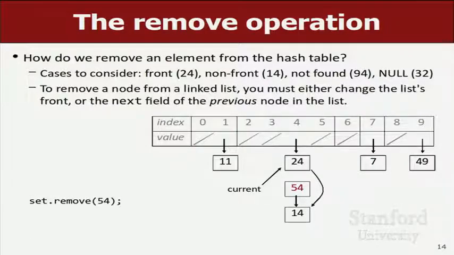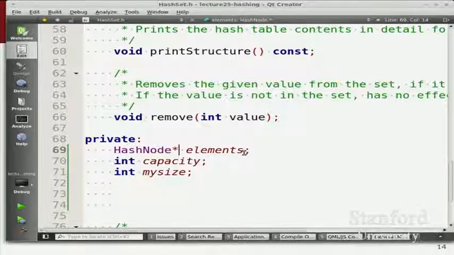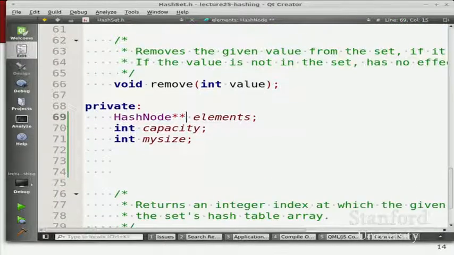A linked list has a front. This thing has 10 fronts. So it's an array of pointers. If you could somehow use brackets, you'd say it's an array of HashNode pointers. It's not a pointer to a pointer. It's an array of pointers, but you use star as pointer and star as array. So it's HashNode star star.